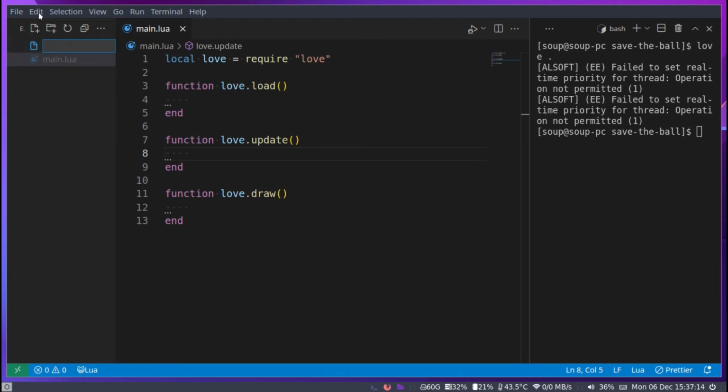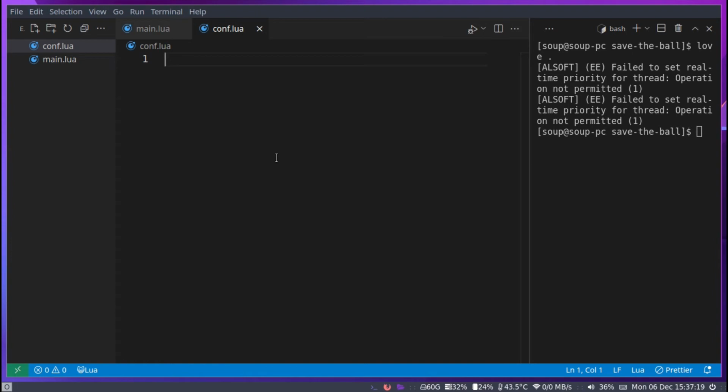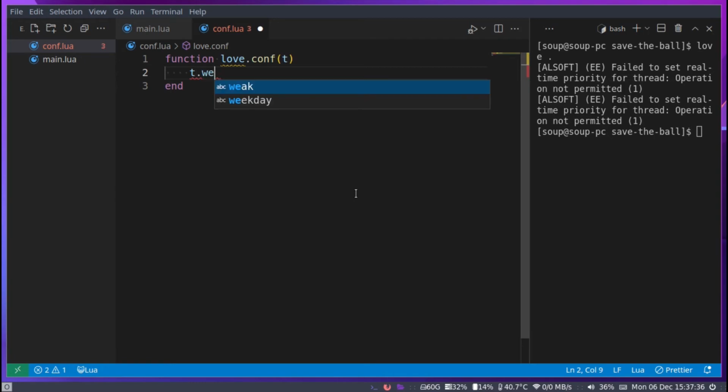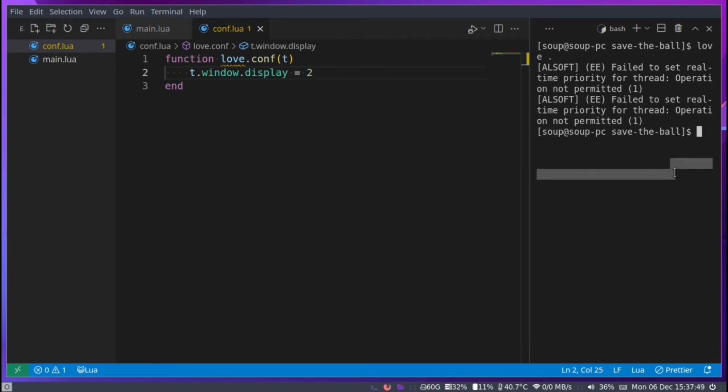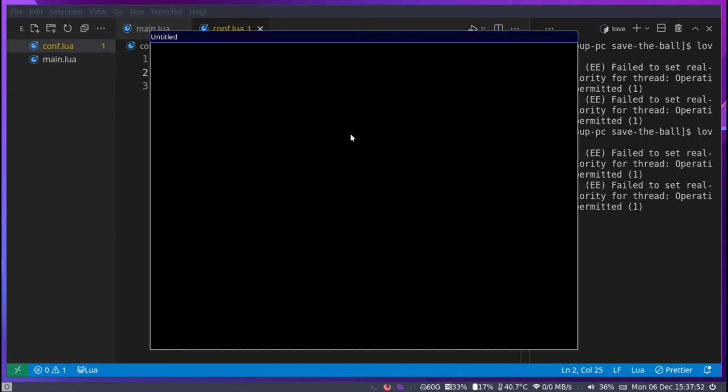I'm going to create a new file, call it conf.lua. You do not need to create this configuration file. I, however, am going to create it because I would like my window to pop up on the second screen. But you do not have to do this because you might not have a second screen. So t.window.display, and we can make that equal to 2. This should open it up on this window. Now we can just run love dot again, and there we go.